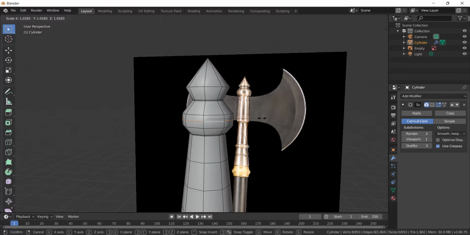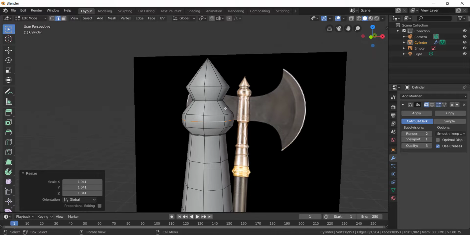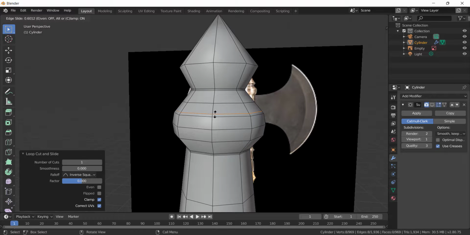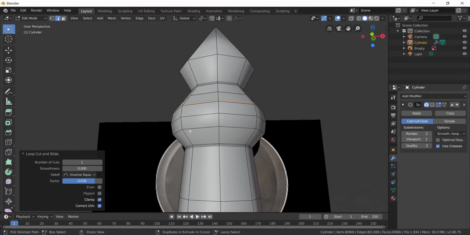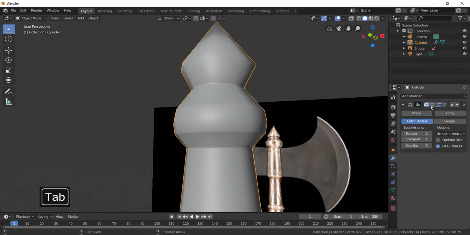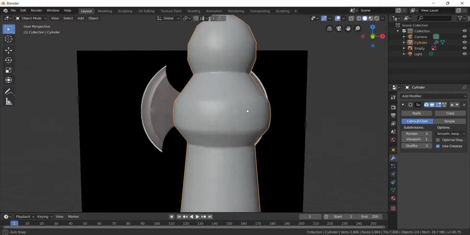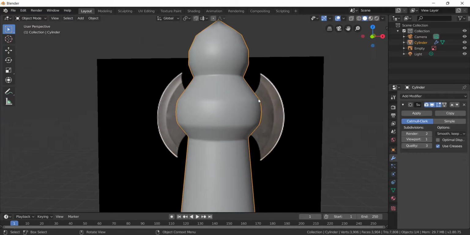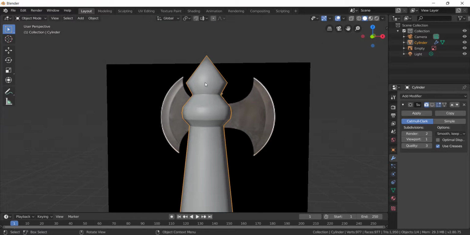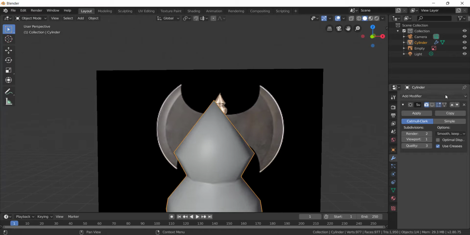Okay, here I need to scale it like this, and Control R in the middle, Control R here, and Control R here. Why am I adding the supporting edges? You will see. It will preserve the shape. See, now you can see that line, right? So that is what I wanted. And yes, this one also becoming very smooth.